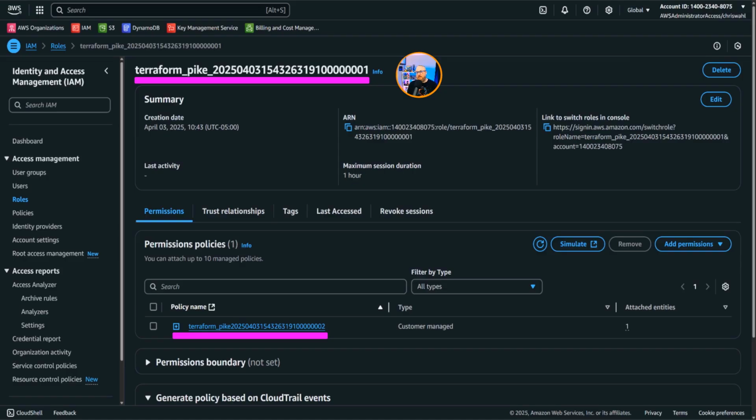But again, that's totally optional. You don't have to do this. You could just take the files or the code. This is just an interesting way to automate it if you choose. With the Pike make command complete, you can see here in my AWS console, I have a Terraform Pike role with a move to the end of the name, and then also attachment of a Terraform Pike policy that reflects the Terraform files that we saw earlier.